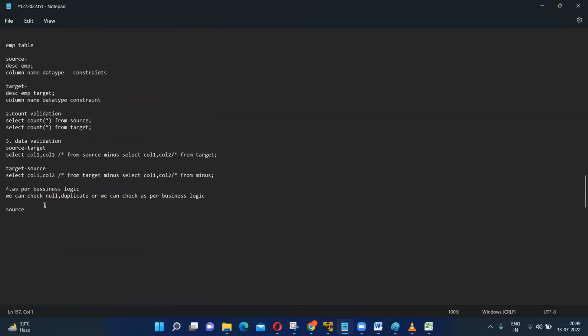Simple thing: when you get a requirement as a test engineer, what do we do? As soon as we get the requirement, we first do system study. Have you heard about system study? System study means understanding the requirement and reviewing the requirement. Based on our understanding and review of the requirement document, we prepare a document called test scenario. Then we prepare a document called test cases.